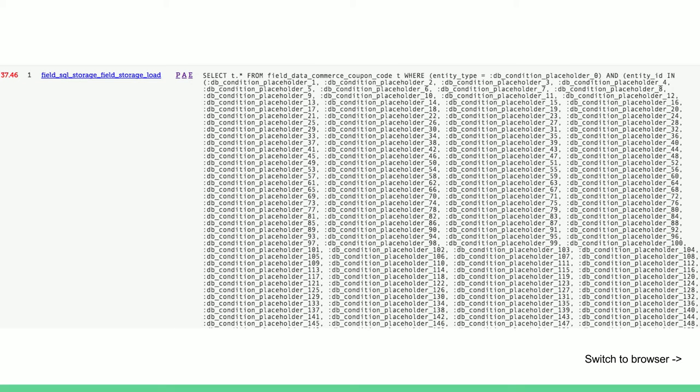So this is the first problem we came across. This was on loading the checkout page. Scrolling through the massive list of SQL queries, you might not be able to see that query, but you sure can. I came across this one, which looks suspicious, and if you look at what it's doing, it's selecting from field data commerce coupon code where entity ID is in, and then there's a very long list of entity IDs.